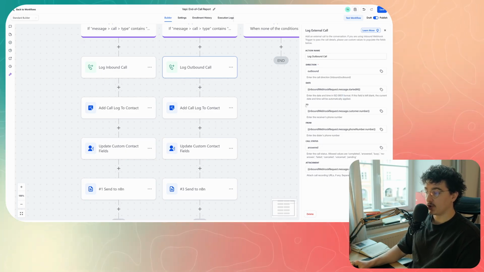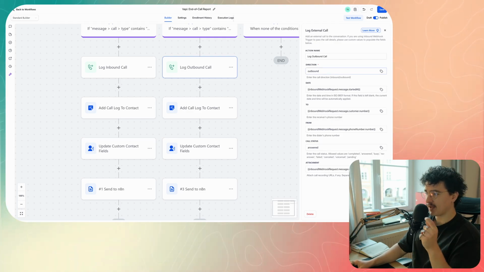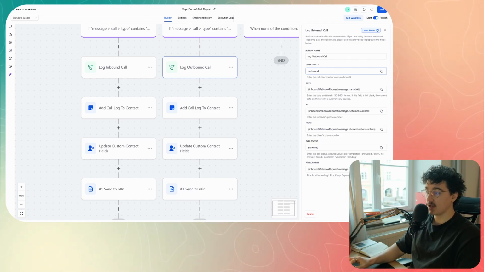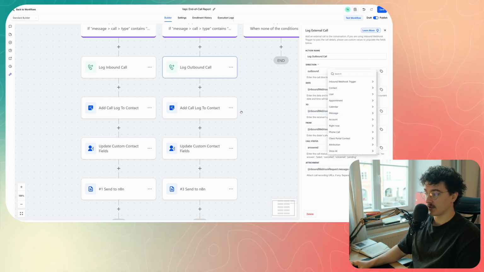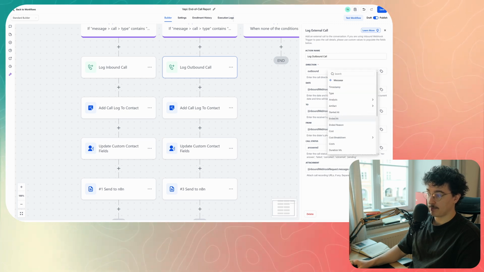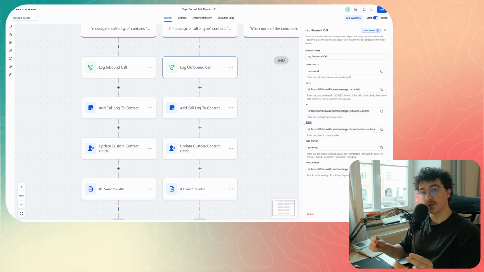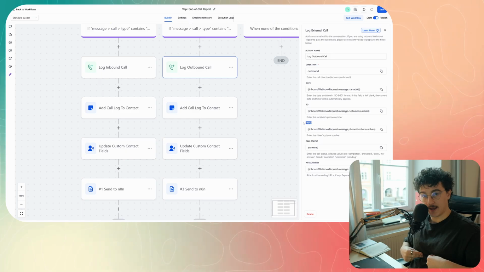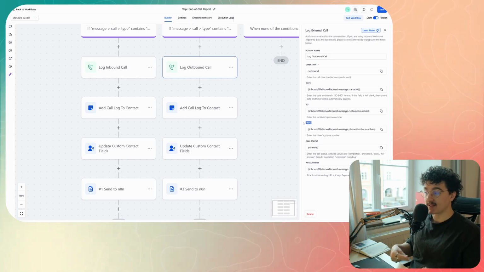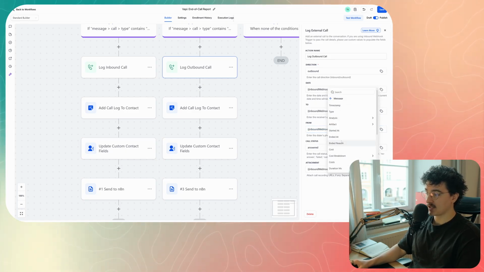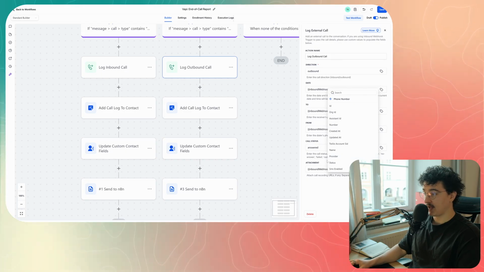Then the To is the receiver's phone number. So if you think about it, this is an outbound phone call, so I make a phone call to somebody else. In this case, the To phone number is the customer number. So in order to get this, you go to variable, inbound webhook trigger, message, then customer, and then number. The From is the phone number where this call was made from. In this case, if I make a phone call to somebody else, this is my phone number. And the way we get this is we go to inbound webhook trigger, message, then this time phone number, and then number here.